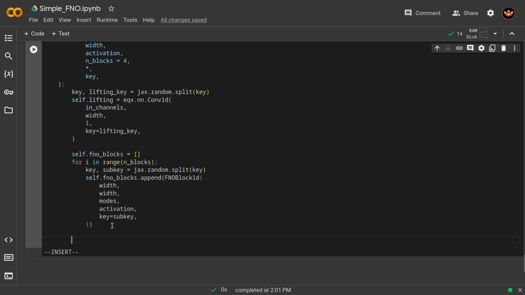And then ultimately we have the projection layer. So again, split the key into key and projection key. Although of course this split here would not have been really relevant, but let's be more general and also split the key here.